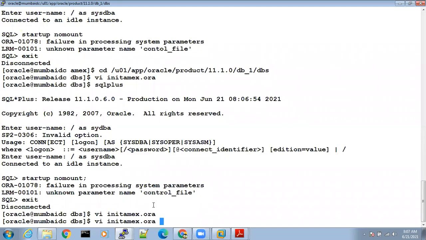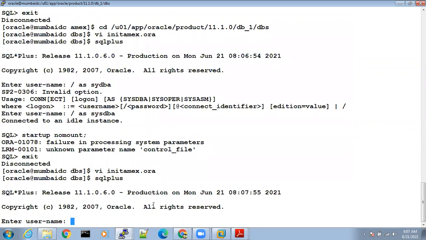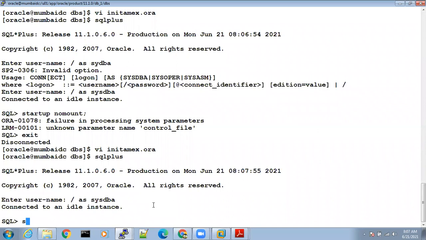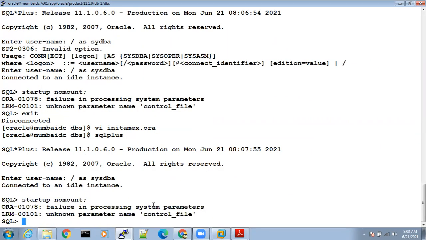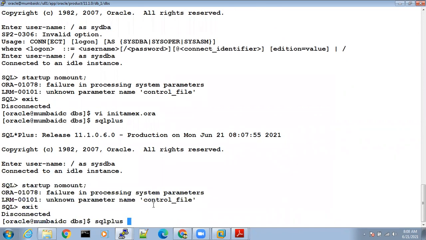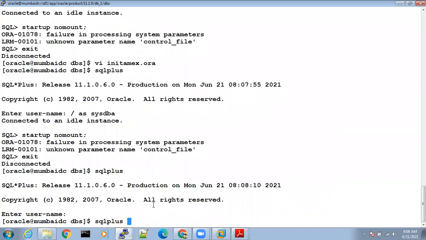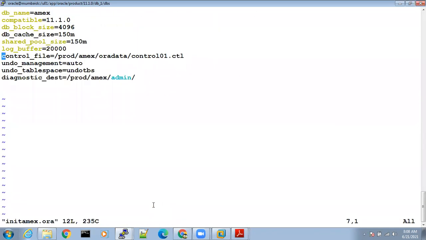Now all the spelling mistakes are gone. / as sysdba. Now do a startup nomount. Again there is some issue with the spellings. You need to check the spellings very correctly.